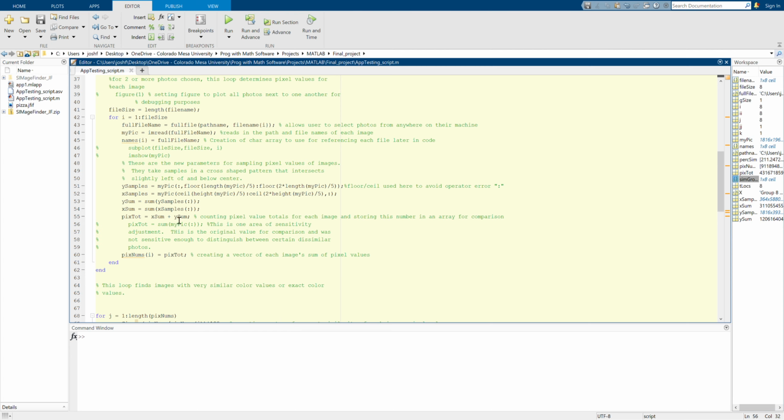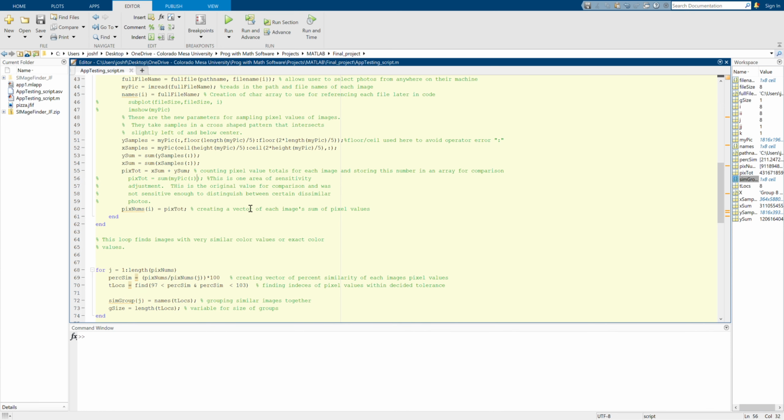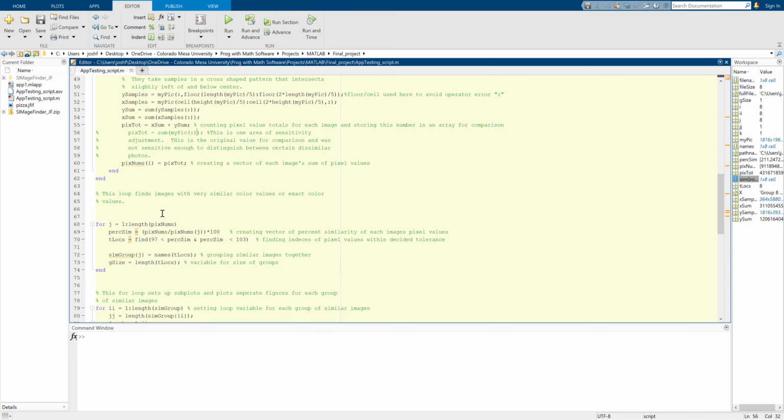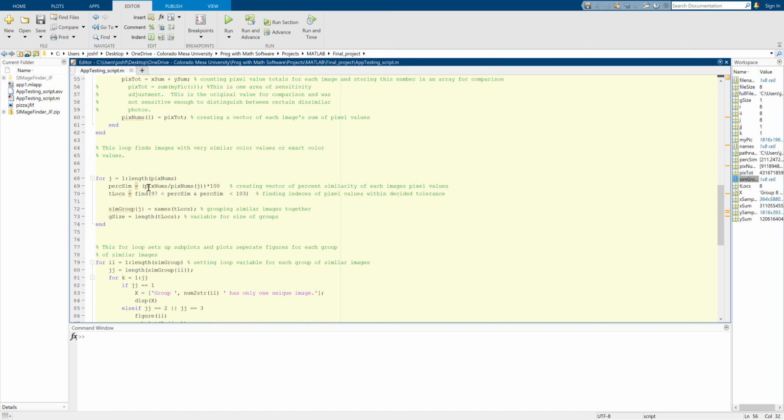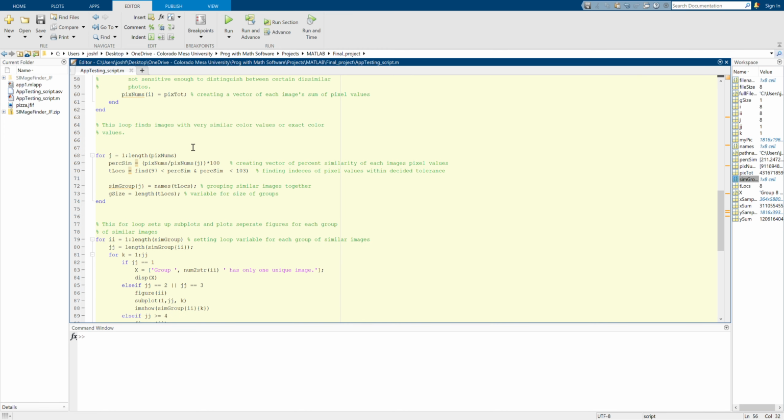I wanted to try taking specific strips of each matrix to make the sensitivity a little bit higher and be able to differentiate between images better, which it did end up working. I tried it on quite a few test samples and they were less similar using this method, so much so that they didn't plot oddly different images in the same subplots. Adding those vertical and horizontal strips together gets us our total number of pixel values, and then we put those into an array named picnums, and then another for loop goes through the entirety of that picnums array.